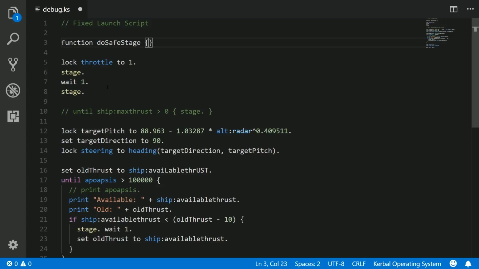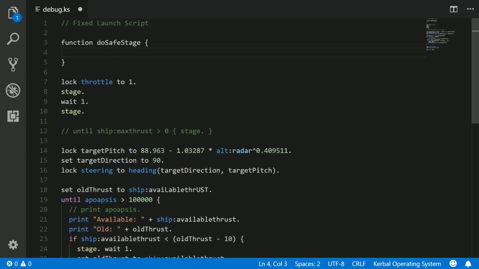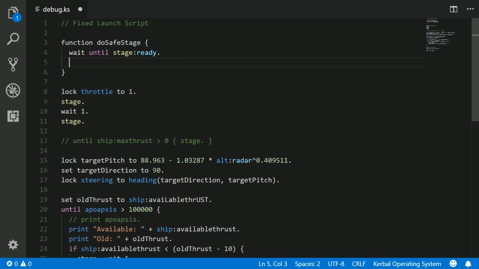I'm going to open up curly braces, which is the way that we group lines of code. And I'm going to go ahead and write wait until stage:ready, and put a dot after that. And then I'll say stage. So that's all we're going to do. Now, doSafeStage is a function that's going to do both of these things whenever we call it. It's going to wait until we're actually ready to stage, and then it will stage. So if we call this function twice, it'll go ahead and pause before the second one to make sure that KSP can actually do it for us.